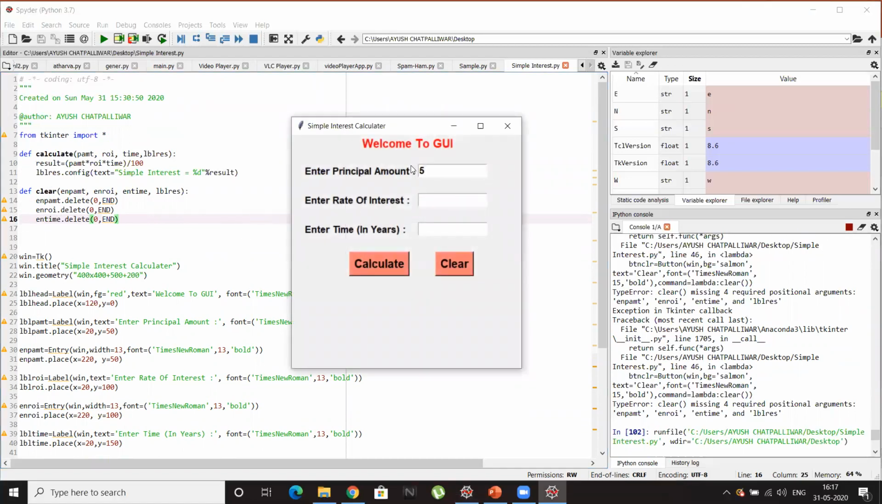Yes, 5,000, rate of interest 5, time 3, calculate. Yes, you can see 750, correct answer. Clear. Yes, exactly what we wanted. All the text boxes in our GUI are cleared, and we can now enter another input, whatever we want, without removing the previous ones, because they are gone.